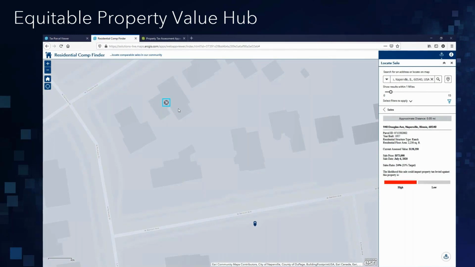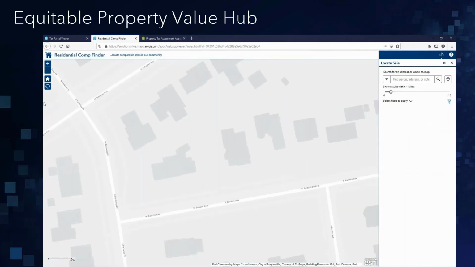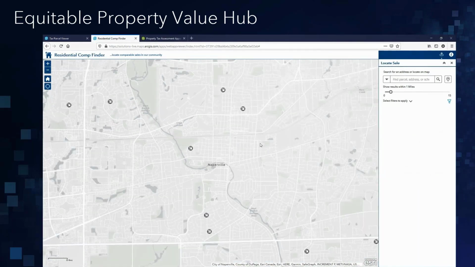So I can drill in, focus characteristics again are presented to me. I can see the parcel number, year built, square footage, and then sale price, and then even the sales ratio, which is 24% in this particular case. So that's one way to identify comparable sales in this application.